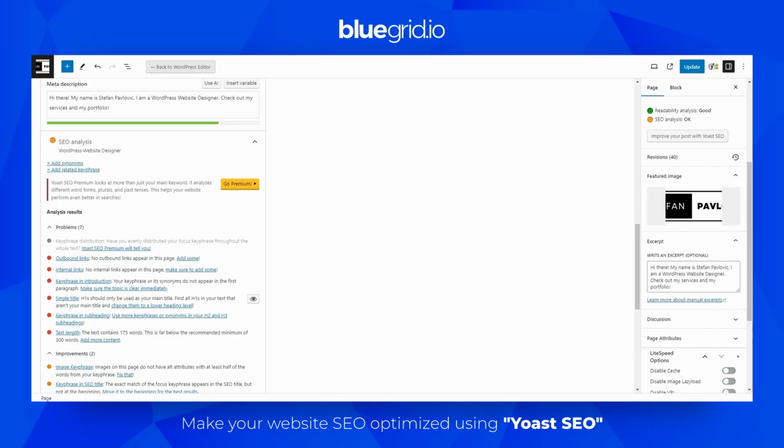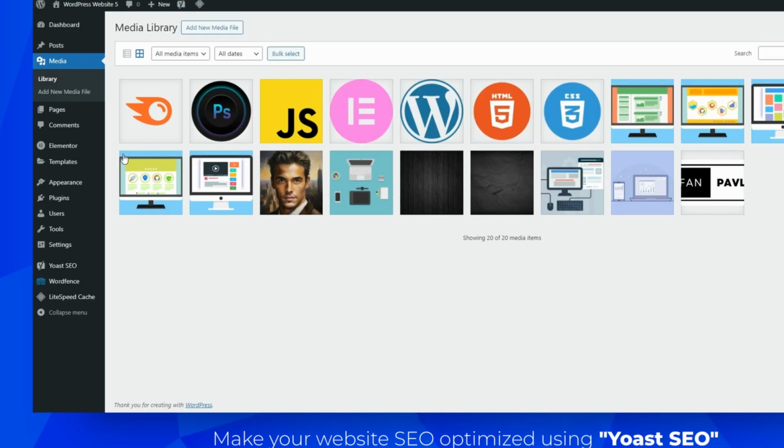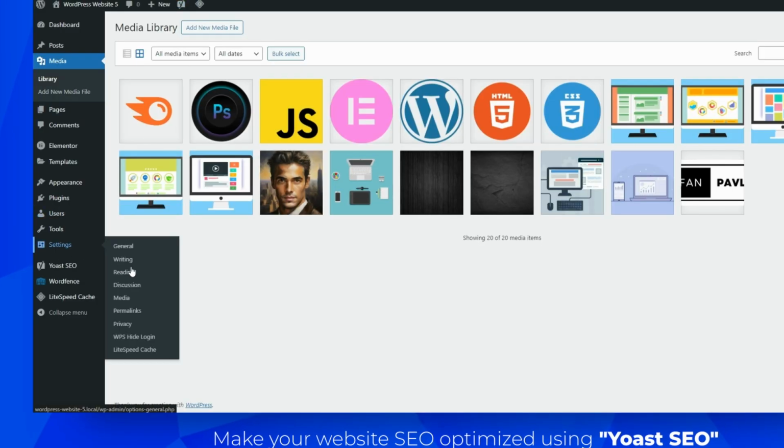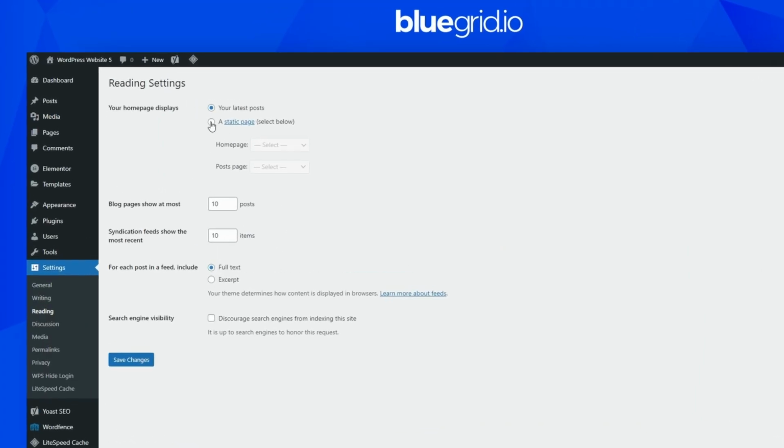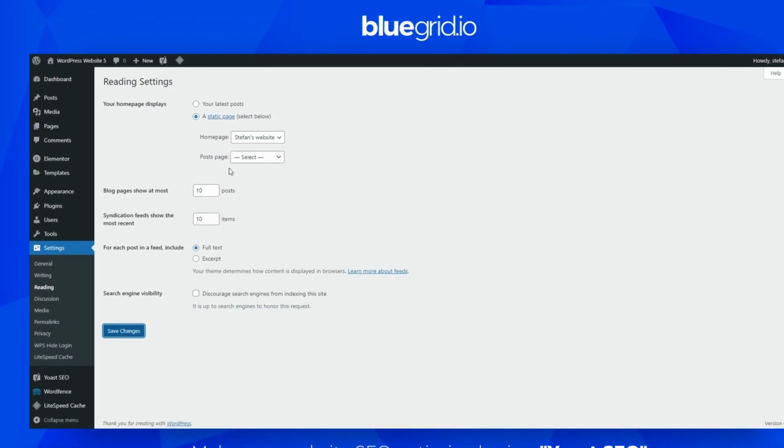Now, the last thing to do is to go to the settings, reading, and choose a static page and choose a homepage, which is our homepage. In my case, it is Stefan's website. And when you visit your domain name, you will visit the homepage that you created. As you saw, using the Yoast SEO plugin, it is super easy to make basic SEO optimization.